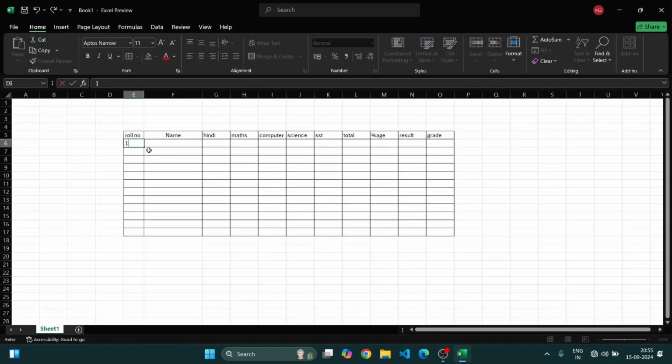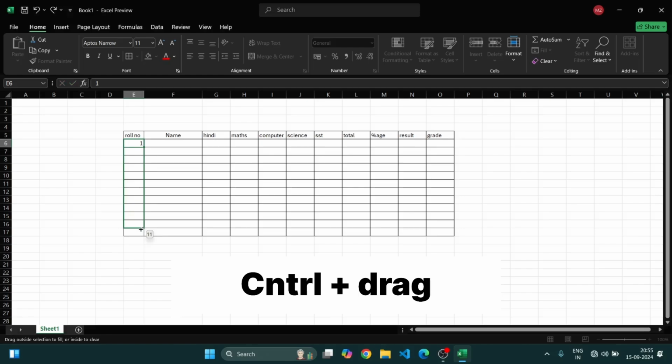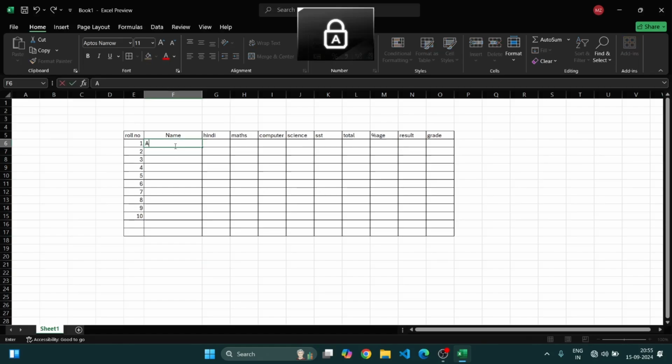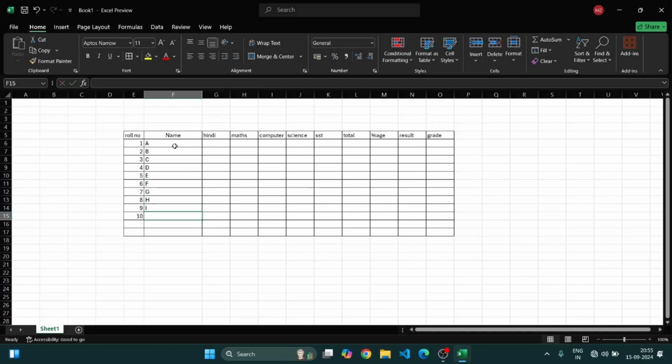Suppose if I press 1 and press control and drag it down, it will automatically fill the cells up to 11. I'll show it again. Suppose from 1, I press control and drag it down and leave the control key, you can see it's automatically filling the series. Now I can give the name of the first one as A, second one is B, C, D, E, F, G, H, I, J.